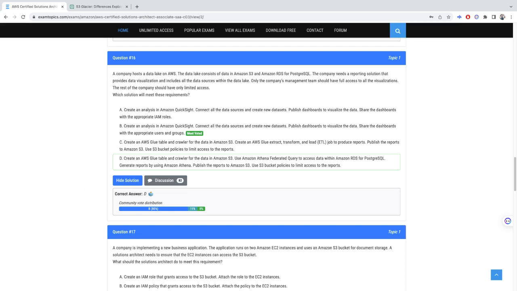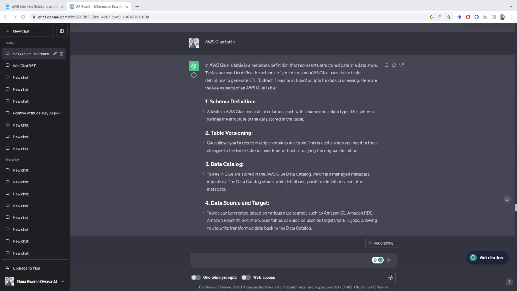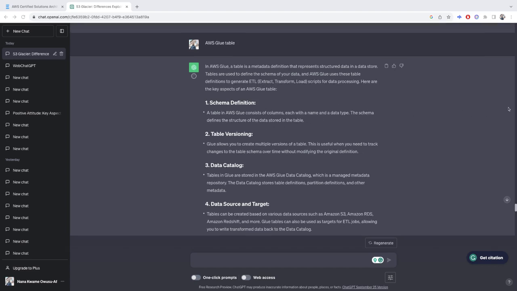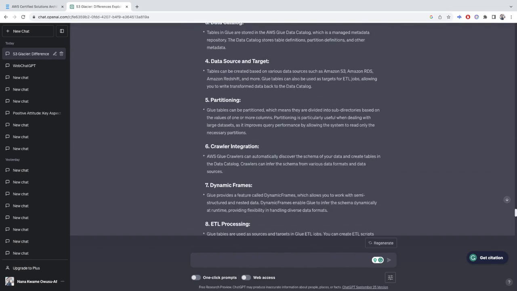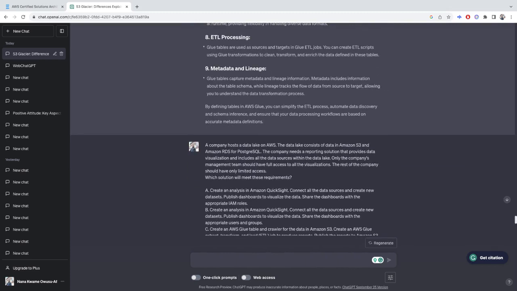AWS Glue table. What is it all about? In AWS Glue, a table is a metadata definition that represents structured data in a data store. Tables are used to define the schema of your data, and AWS Glue uses these table definitions to generate ETL (extract, transform, load) scripts for data processing. Here are the key aspects of an AWS Glue table: the schema definition, data versioning, data location, data source and target, and so on.